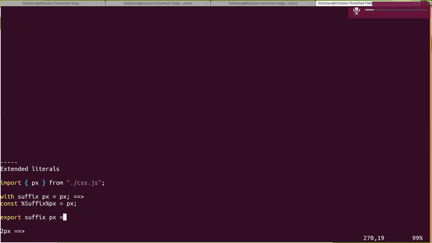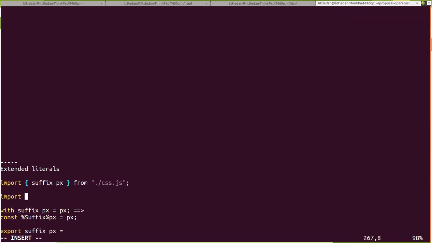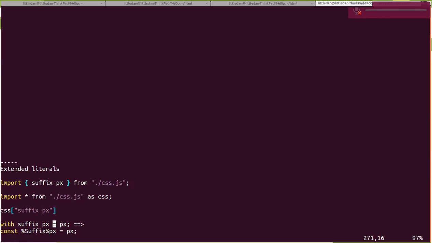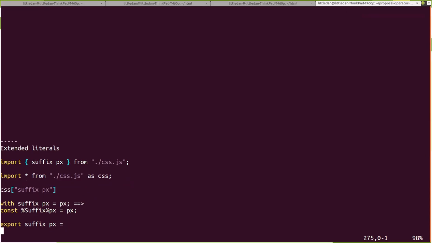Right. So we could have an export suffix px form and an import suffix px, and it would look like a separate sort of part of the namespace. And this could even be spelled, so say you import star from, and then you do CSS dot. You could spell it like this, a spelling for the module namespace object. But I think this would also be fine, right? Aside from the fact that it now becomes a non-identifier name, well, technically it's like a keyword identifier combo with a case in the middle.